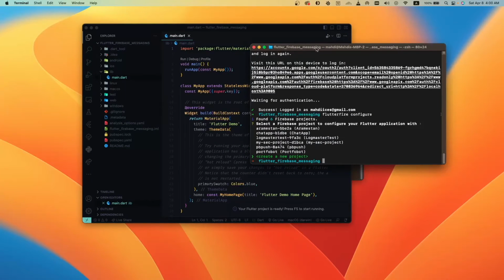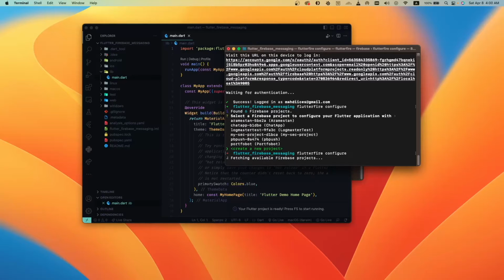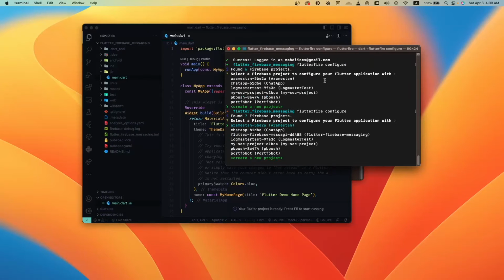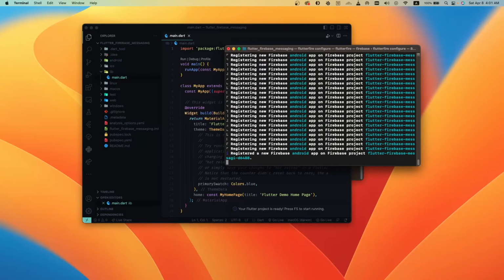I minimize this, and if I check again flutterfire configure, you can see my application and my project. My project is added in here, flutter firebase messaging. This is an ID for that. I go to that and press enter, and after that you can see configurations for platforms. In this course we don't need macOS. I use space and uncheck macOS, but we have Android, iOS and web, and press enter. We can do this manually, but it takes time and we can use this.